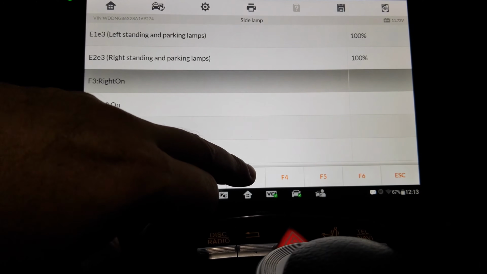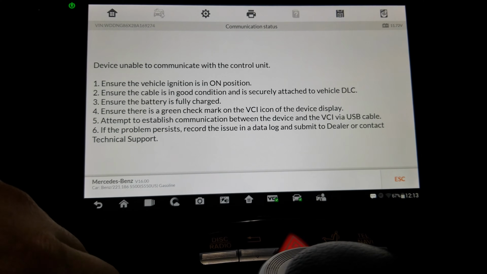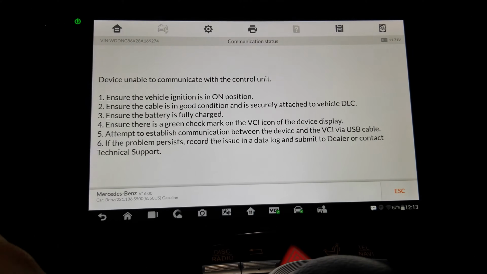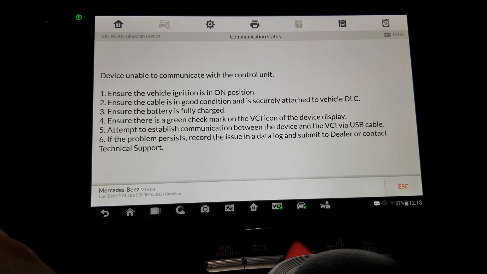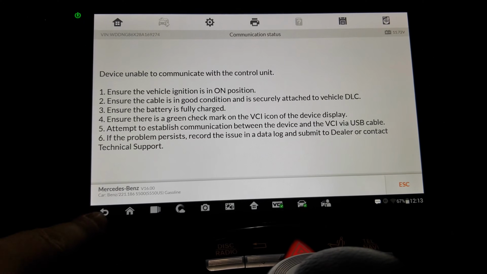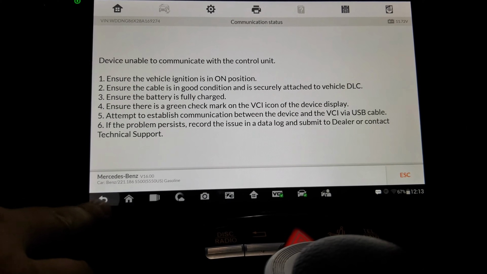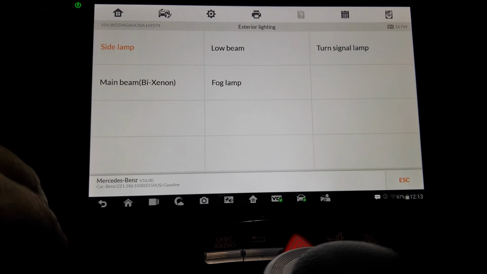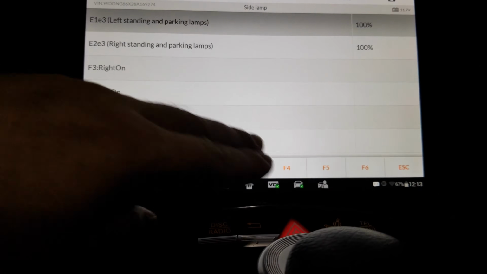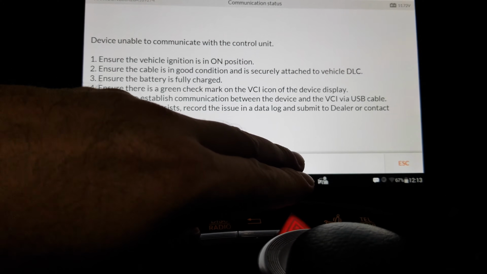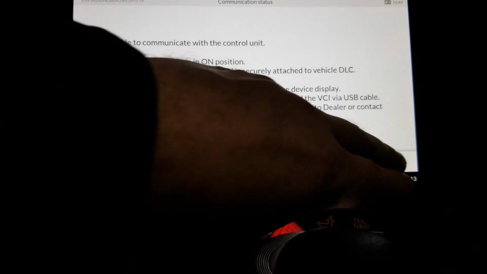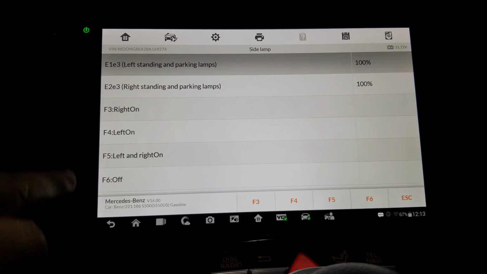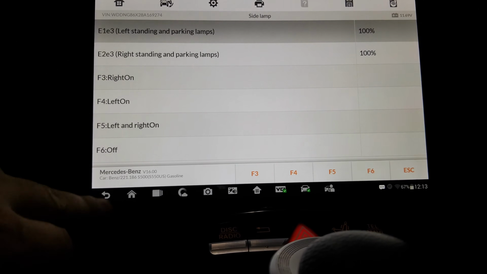Oh, F3. Device unable to communicate. Ensure the vehicle ignition's on. Right. Unable to communicate. Okay. Let's try a different one. Left one. Unable to communicate. Okay, that's interesting. Those were the only ones, right? Both are off. Okay.